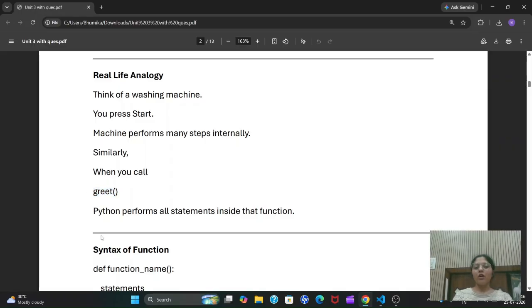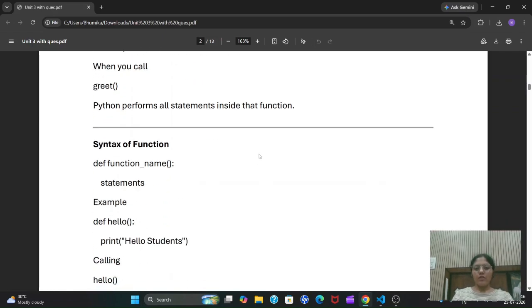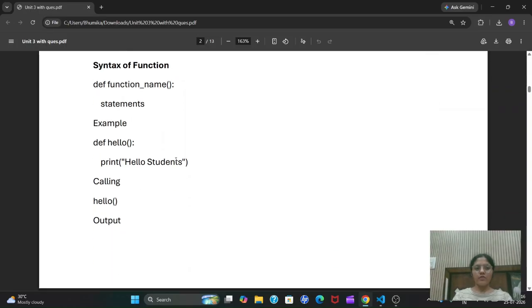Similarly, in Python, a function is used to perform all the statements inside that function. So what's the syntax of a function? We will read the syntax.